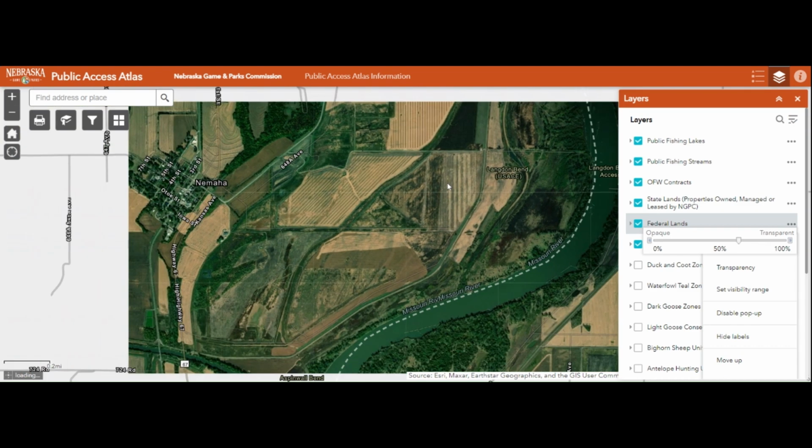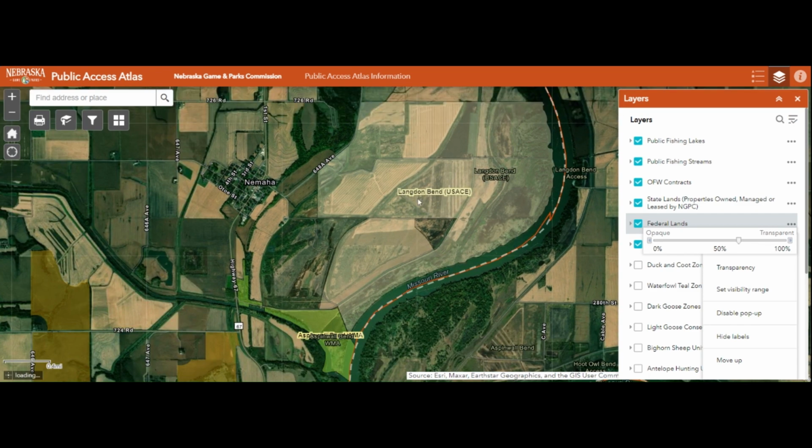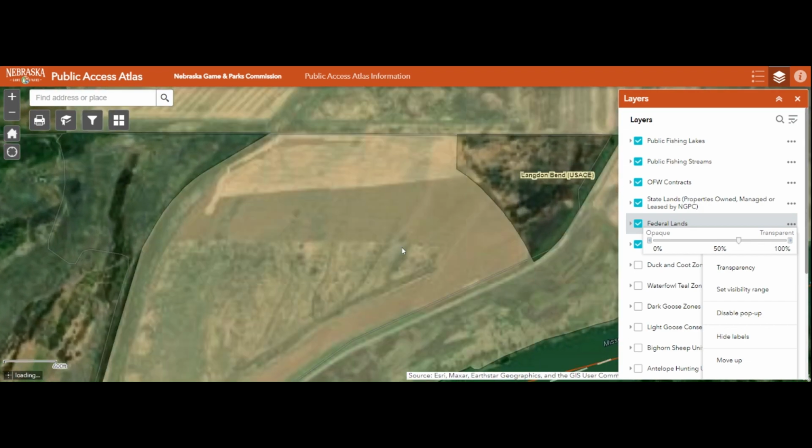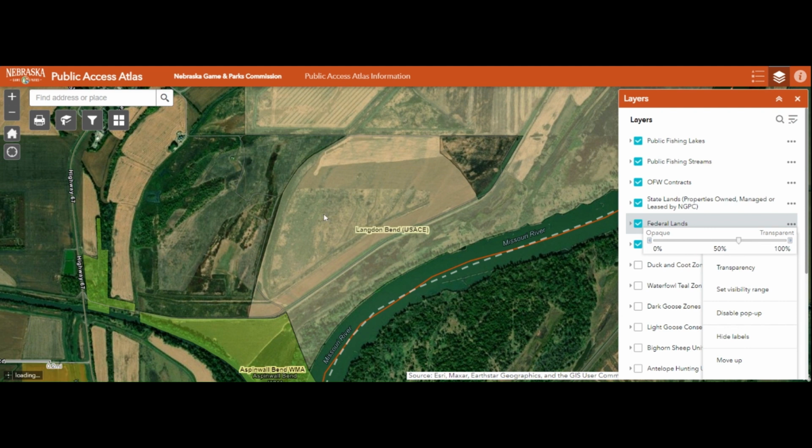If I'm going to scout this Langdon Bend property for the first time I've ever been there, I try and break off a little portion of the property and say, okay, I'm going to come in right here. I'm going to follow this field edge up till I get to this field edge, and then I'm going to work my way back down. I'm going to see what these woods look like. I just take a little screenshot on my phone of that little area, and then I try and figure out how to scout that little area effectively.